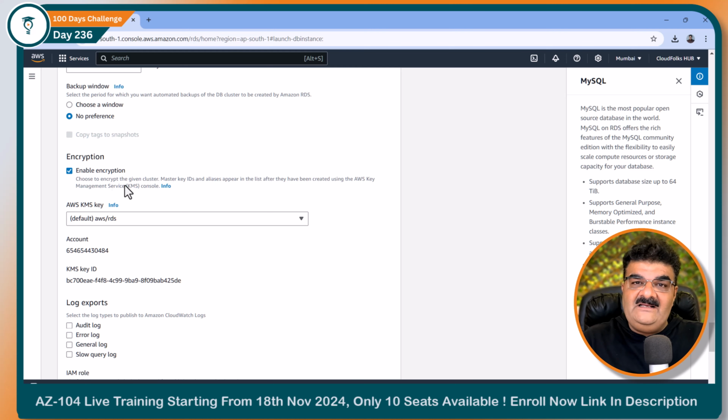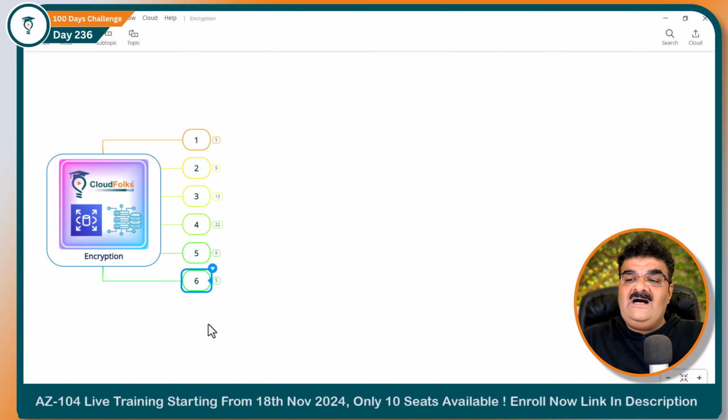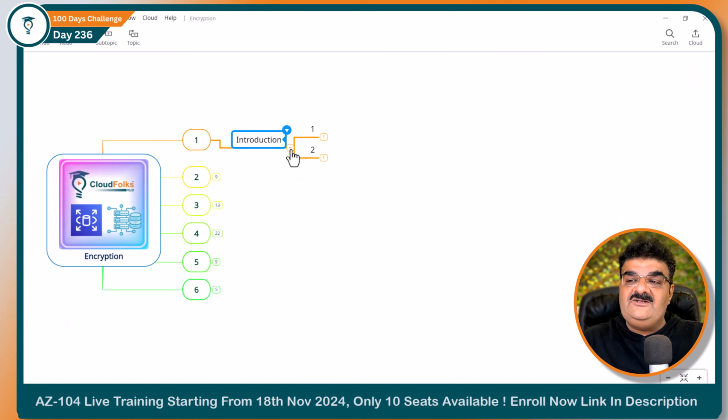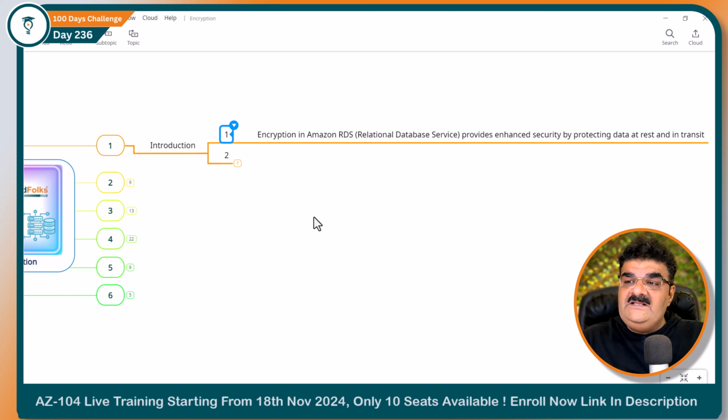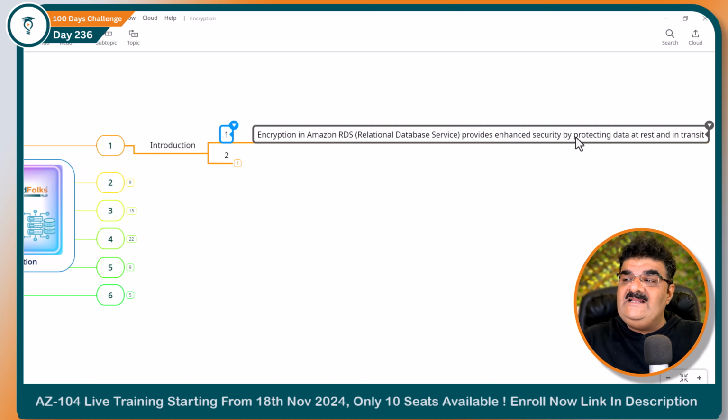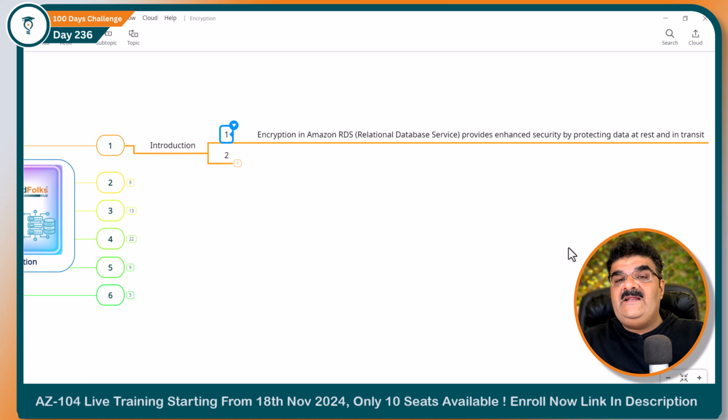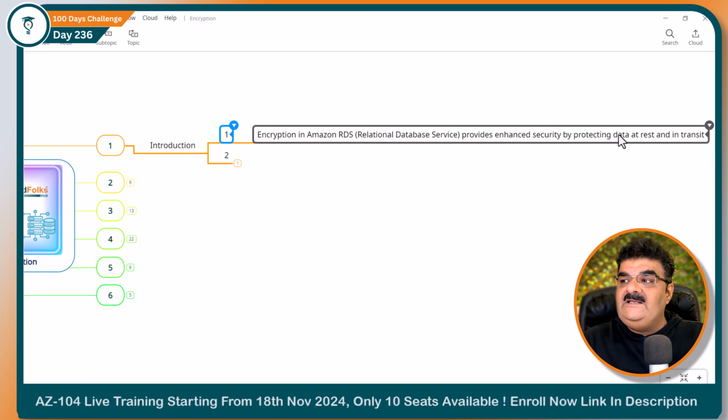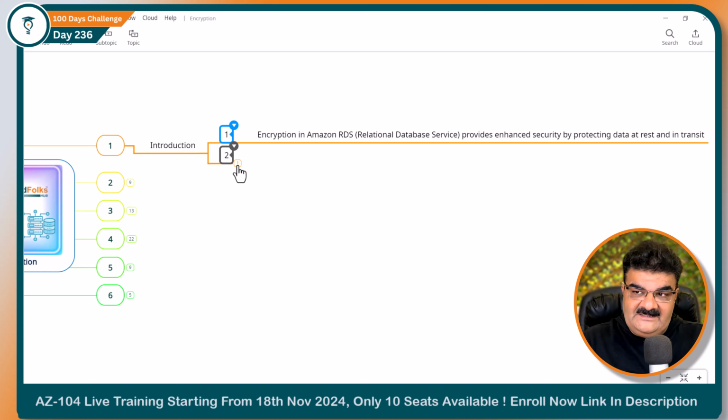Now let's understand how it works. So here I have 6 points. Let's start with the introduction. Encryption in RDS provides enhanced security by protecting data at rest and in transit. What is the meaning of data at rest? While your data is stored inside your RDS volume, we call it data at rest. While your data is accessed by the application server and is being transferred, that means data in transit. AWS RDS supports both data at rest and data in transit.